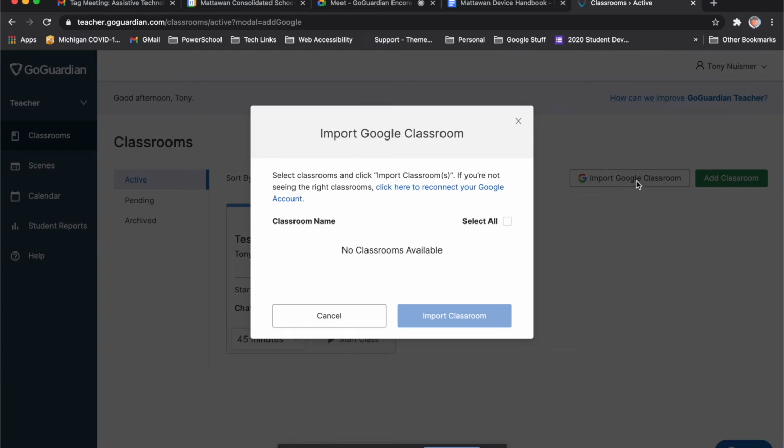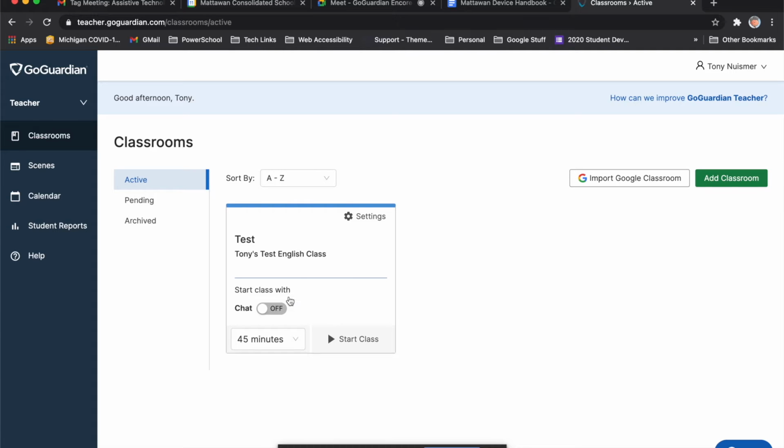Now mine's going to look a little bit different because I don't have any classes. I'm not a teacher. But you should see a list of all the available classes that you teach for this trimester. So you would just select those, import them, and then you should see them all populated here. So each one should be broken down into its own little square, essentially.